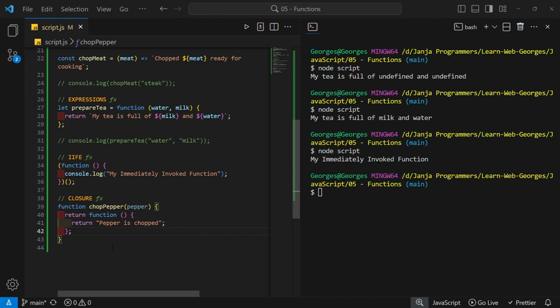So now this is our closure function, chop pepper, that takes pepper as a parameter and returns another function, which in turn returns a string, pepper is chopped. So now let's declare a variable. Let's say const. Which one can we use? We can say const addChilies.